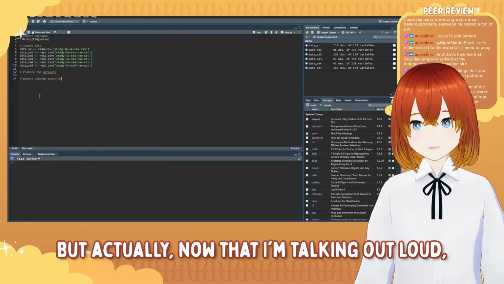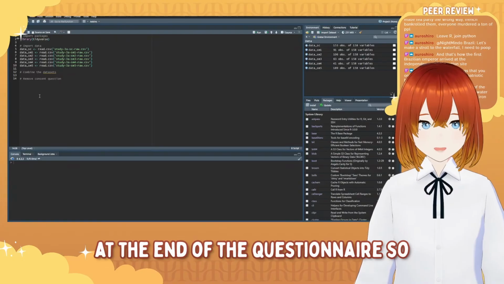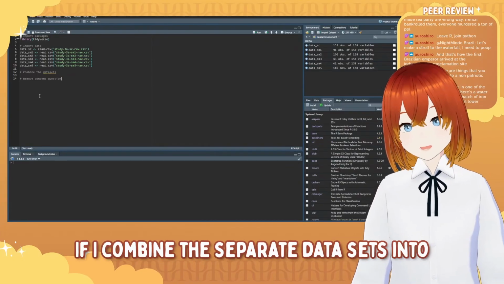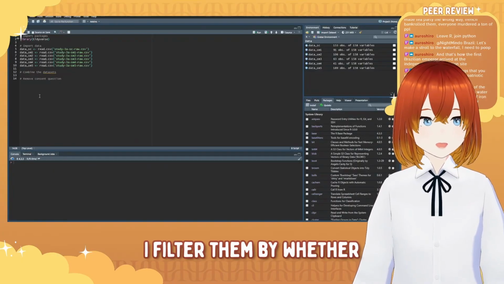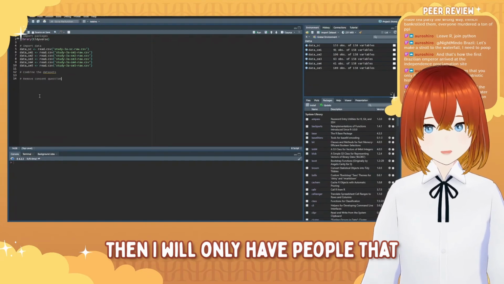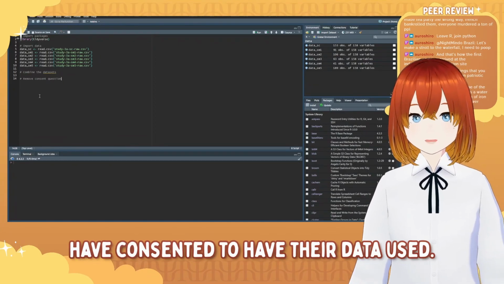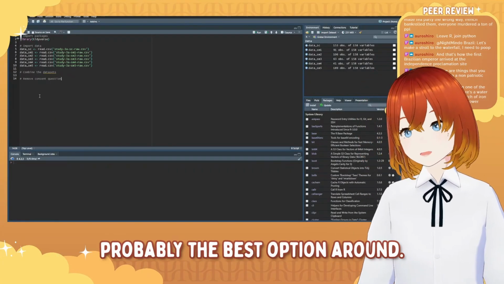But actually, now that I'm talking out loud, I'm realizing that there's a second consent thing at the end of the questionnaire, so I can just filter by that. If I combine the separate data sets into one big data set, and then I filter them by whether or not that person completed the consent questionnaire at the end, then I will only have people that have consented to have their data used. It will also remove all of the uncompleted responses. So I think that's probably the best option all round.